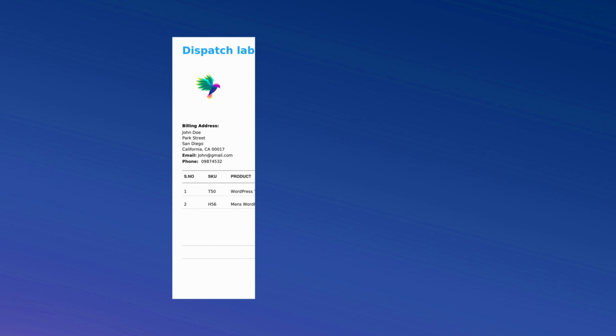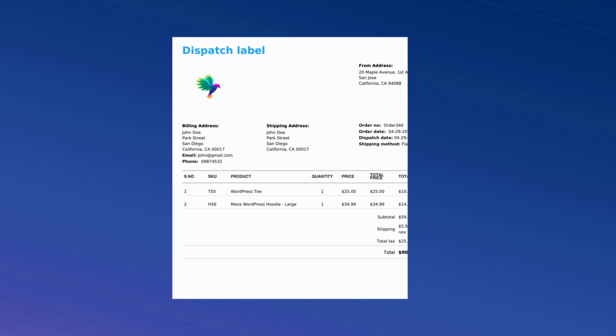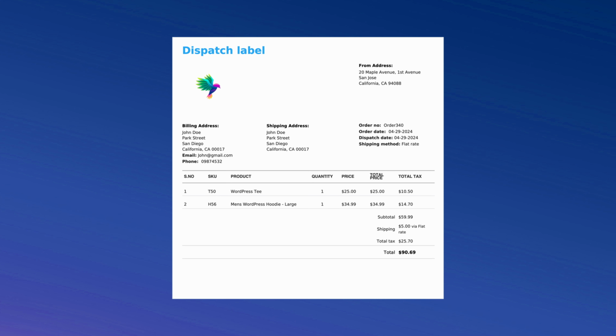Here is a sample dispatch label generated using the WooCommerce Shipping Labels, Dispatch Labels, and Delivery Notes plugin.